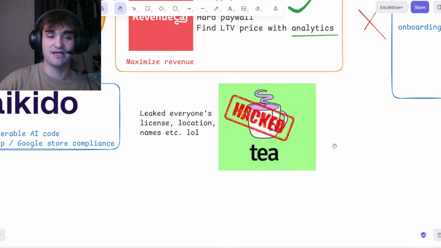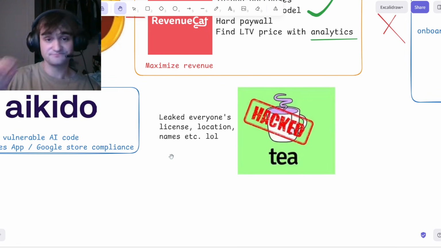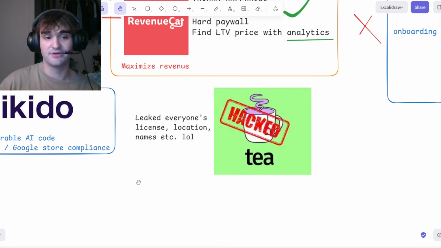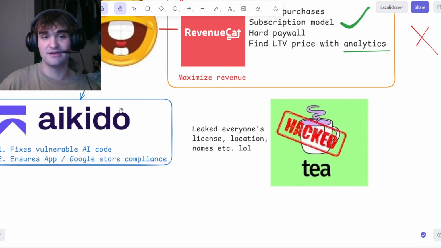A good example of this is the Tea app. Tea app was basically an anonymous dating app where women would post about men, about their dates and experiences, and basically trash talk them. They vibe coded their app, and some hackers or pen testers went in and found an AWS server with all of the information, and they leaked everyone's licenses, location, names, and everything, because the bucket was basically public, and you could find one of the API keys or credentials within the embedded information within the APK of the application. So yeah, don't do that. Just make sure that your code is secure.